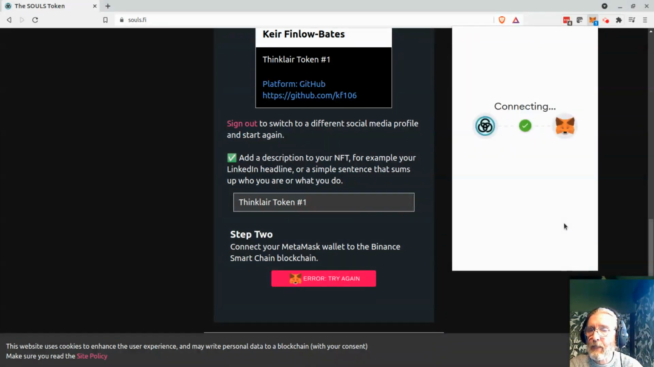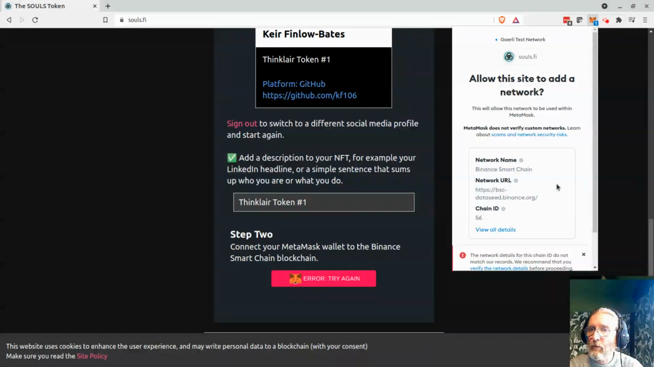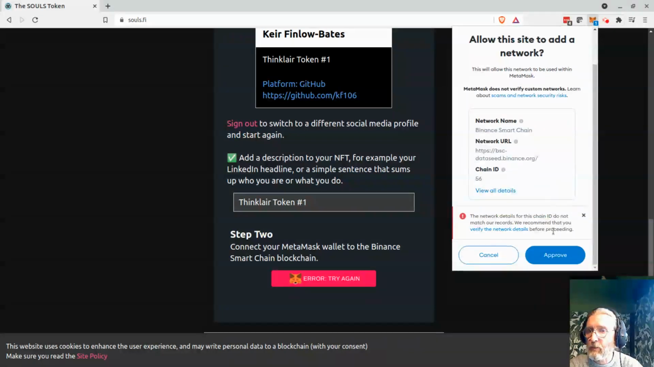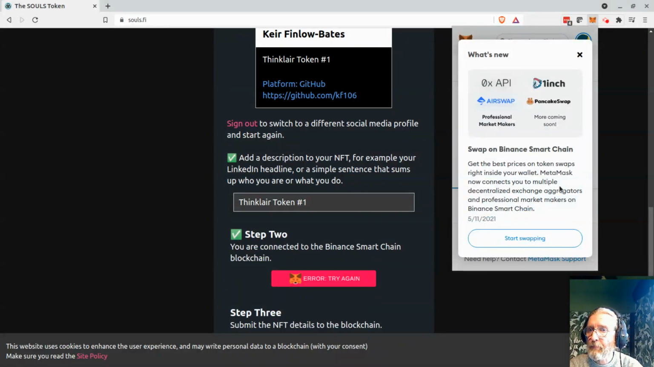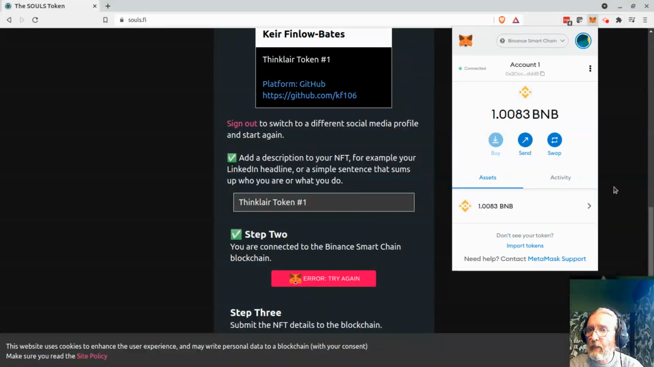And there we go. Now, the problem is I'm on the wrong network. I was on the Goerli test network, and Souls is running on the Binance Smart Chain. So it asks you to approve switching to the network, and we'll do that now. And get rid of that little advert. So here I am on the Binance Smart Chain. You can see I have the vast cryptocurrency fortune of 1.0083 Binance coins, which is probably somewhere in the region of about $350 to $400. So I'm not retiring anytime soon.